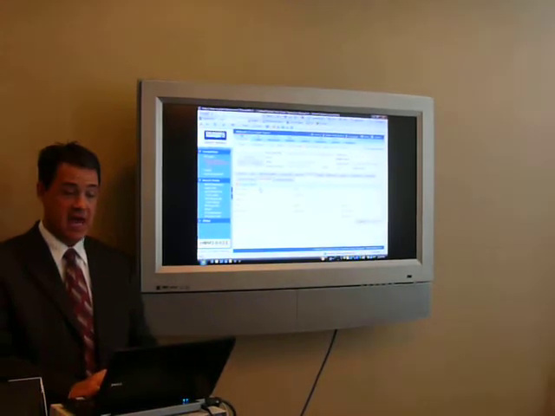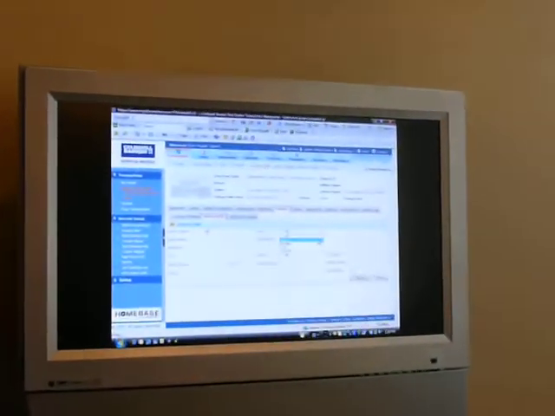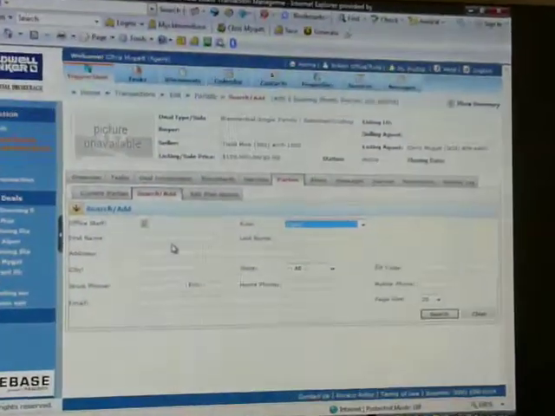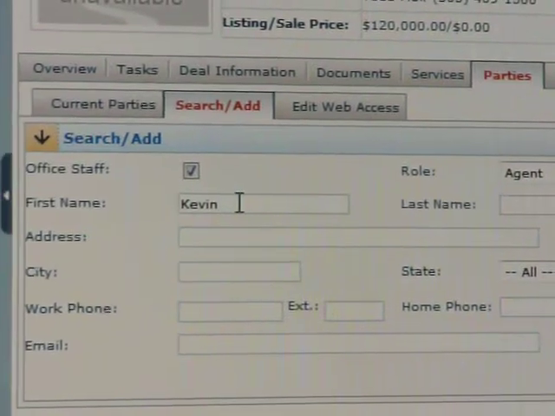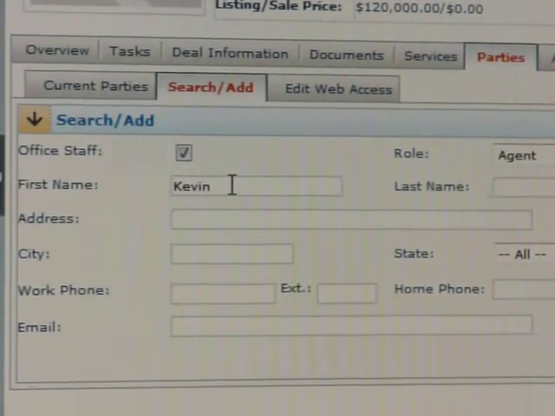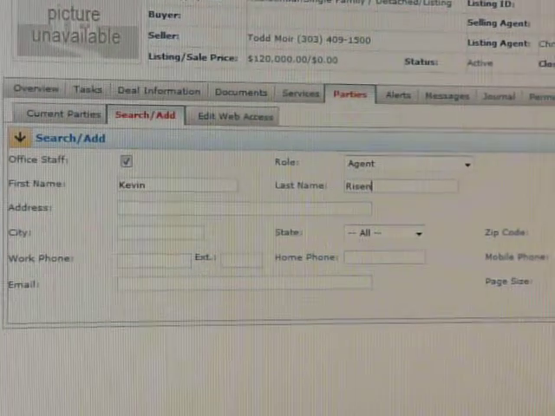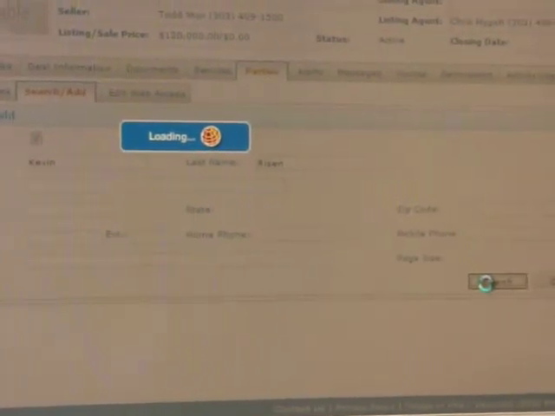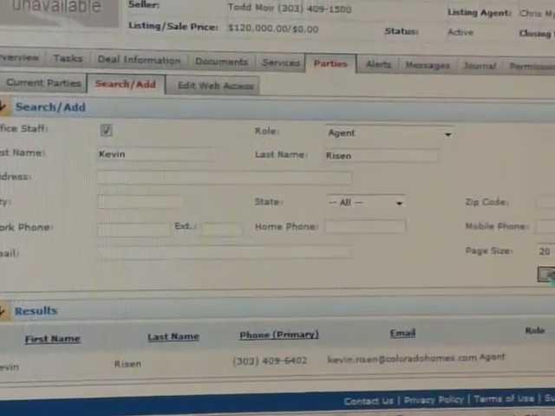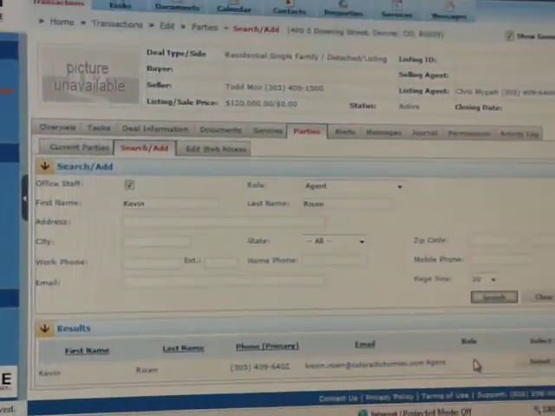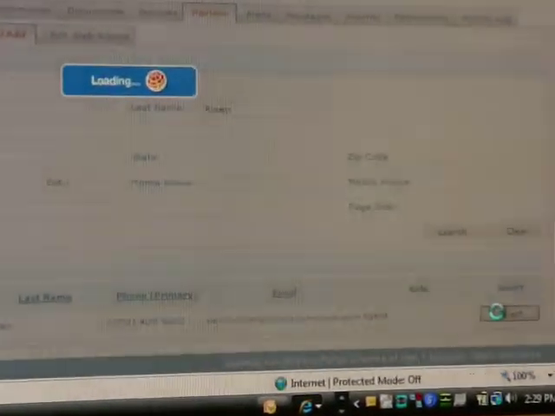Very important. At this point, we come into the role. We want to look for an agent. And I'm going to pick Kevin Risen to cover my business for me while I'm out of town, or he could be my business partner. And I search in the database. Now in this case, since I've clicked the button called Office Staff, I don't have to have him in my database because he's in the company's database. There he is. We have him there as an agent. I'm going to select that.